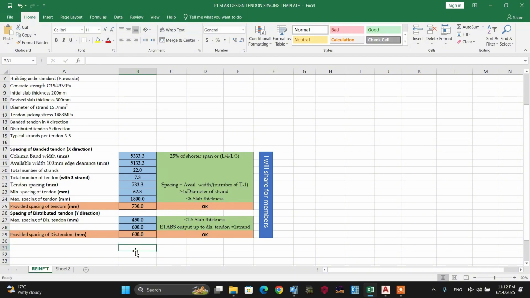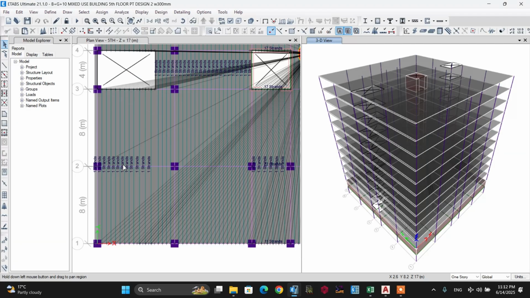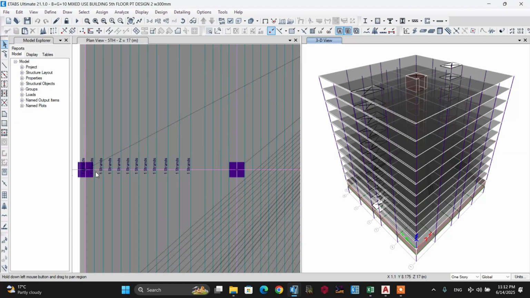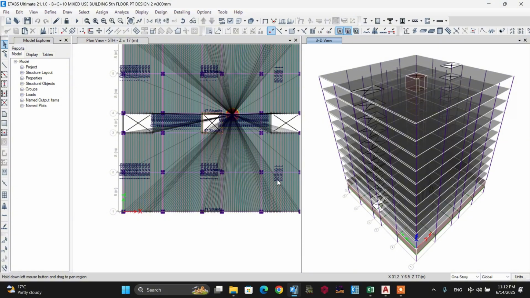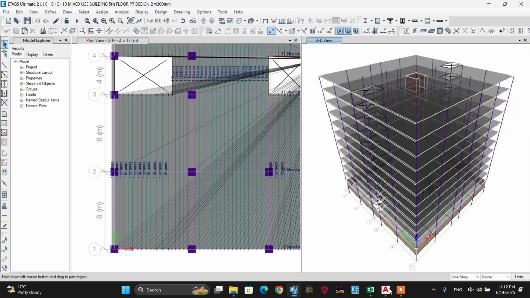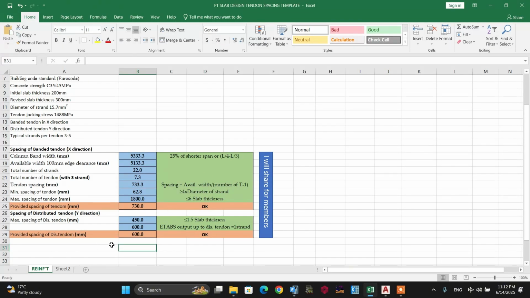In this case, I have to increase the slab thickness up to the ETABS output, where the distributed tendon must be 1 strand. I will show this point. So you have to increase the spacing of distributed tendon until the distributed tendon value is 1 strand. Up to this, you can increase the slab thickness. So from the ETABS output, the maximum provided spacing for distributed tendon is 600 millimeter.